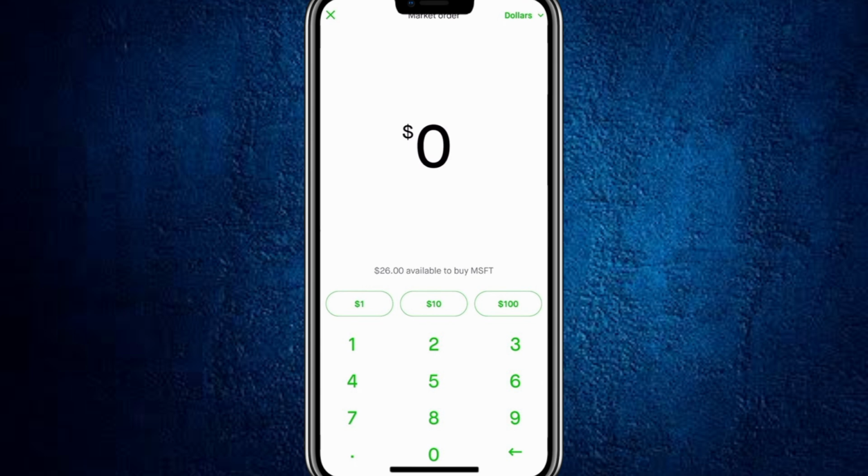Next, choose how you want to purchase, fractional shares or whole shares. Fractional shares let you invest a dollar amount, sometimes as low as $1, so you can start small or invest a specific budget. If you choose whole shares, you'll be buying complete units of the stock. Note that fractional availability can vary by stock, so if you don't see the option, that's normal for some companies.